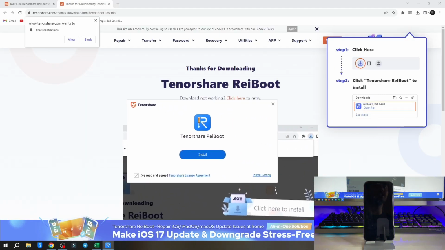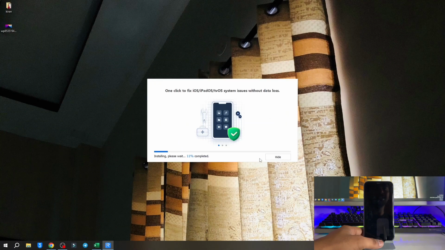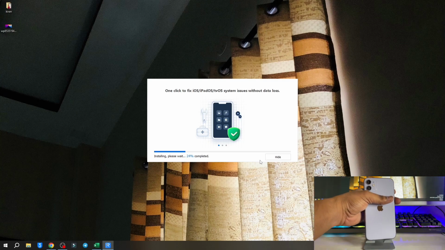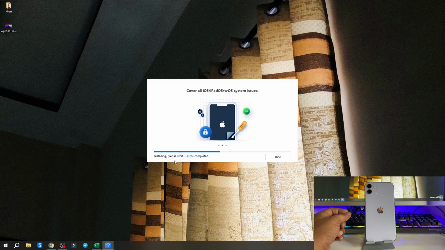Let me show you how it is going to be installed. Let me show you some of the process. Just click on install and it will install within a few seconds. As you can see here, it is quite quick and convenient. Let it download first, and after installing, just open this software.